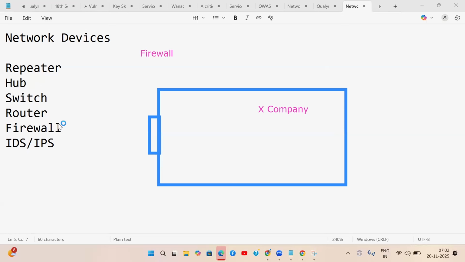Okay, so the network team will create the rules for whom they have to allow and whom they have to deny. Based on that, the firewall will work. A firewall is a layer 3 and layer 4 device. Based on the rules the network team creates, it will either allow the traffic or deny the traffic.